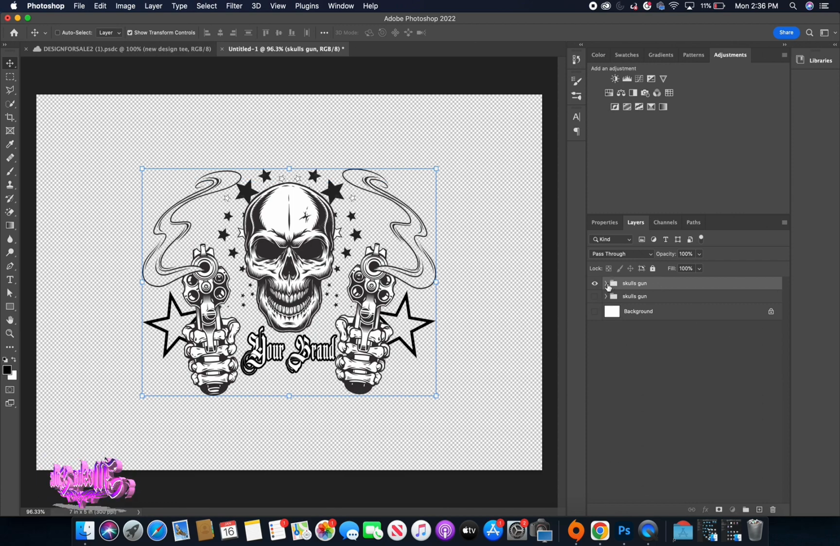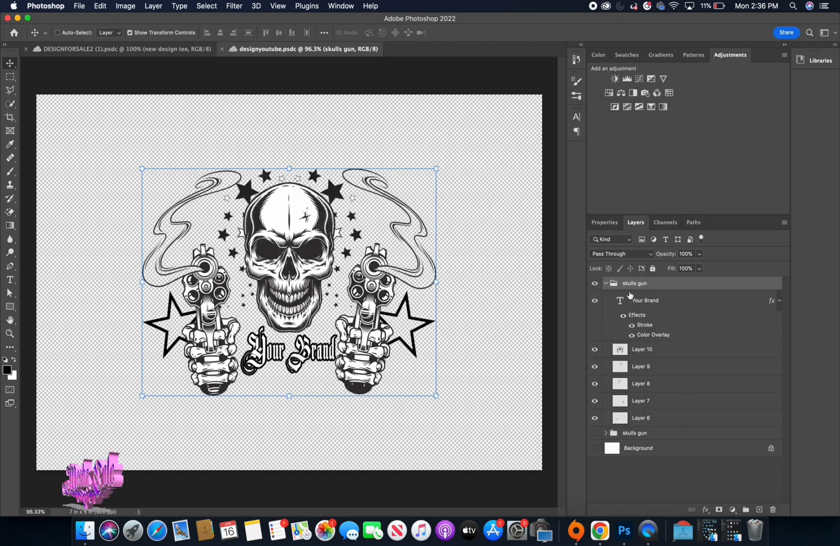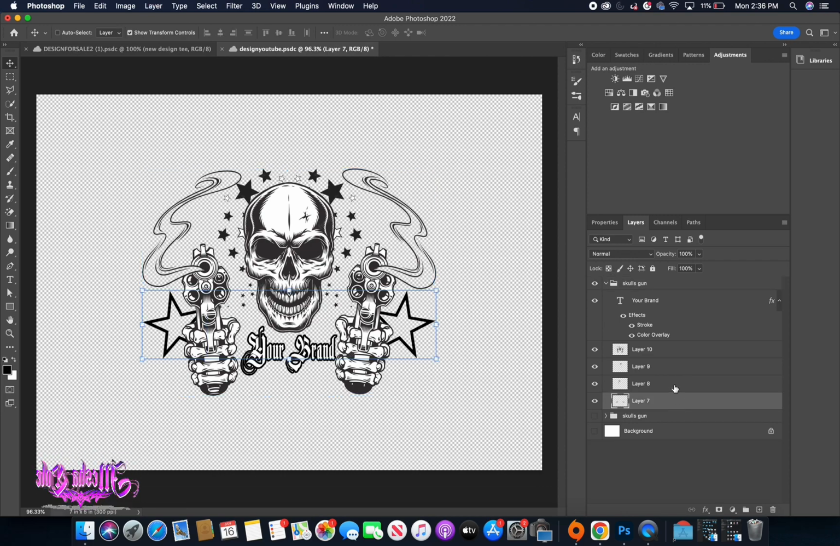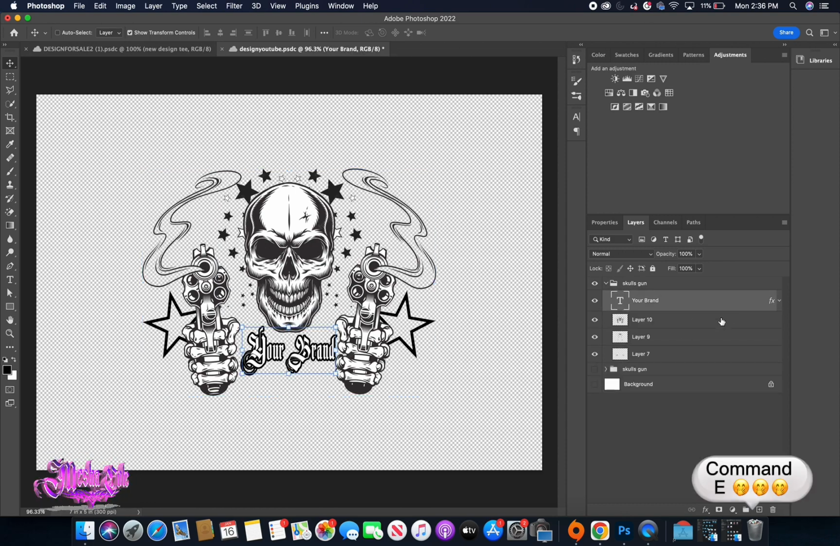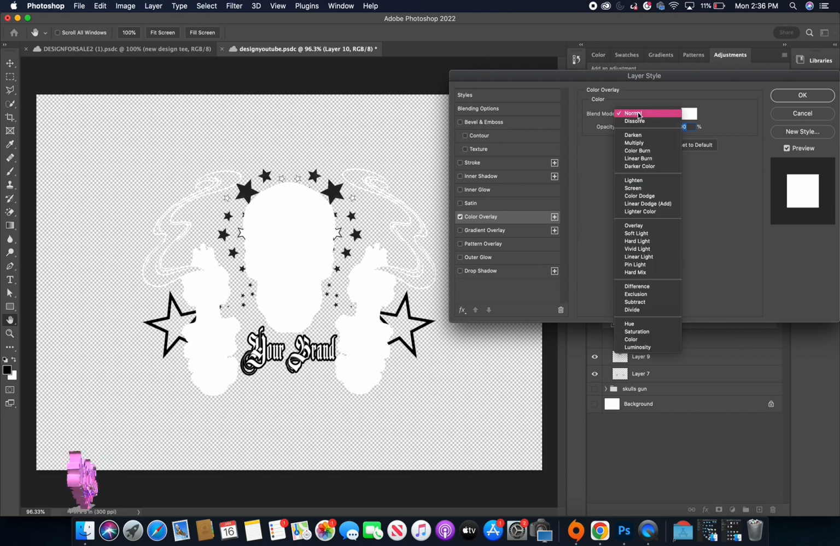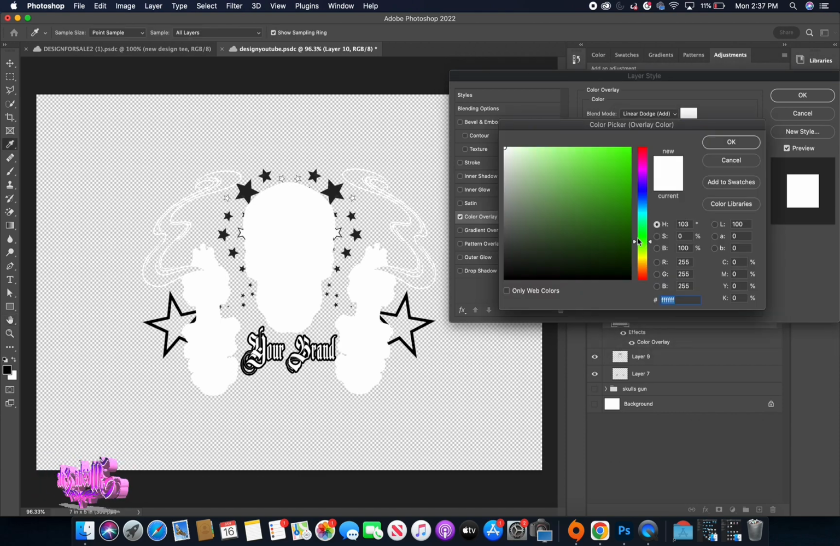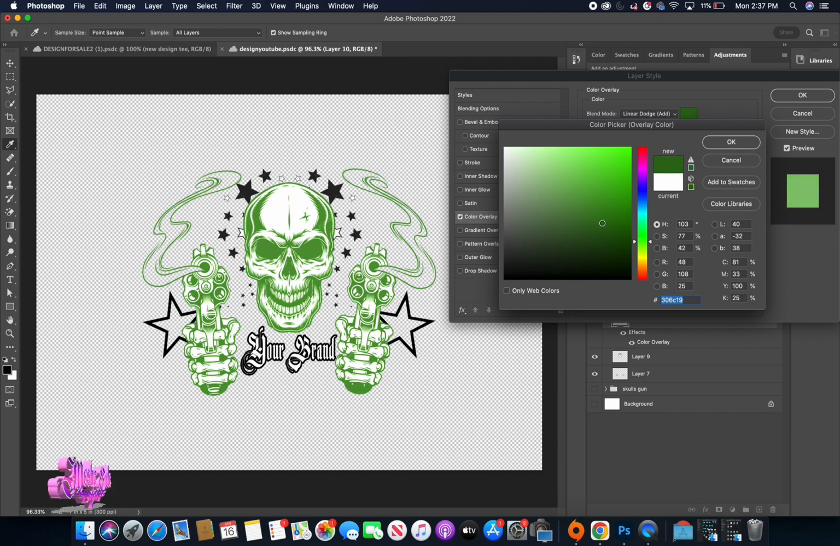So okay, I'll copy and paste that group, and this is when I like to add my colors. But before I lose my progress, you want to go ahead and save. So I'll get the two stars, and then I merge those together, and you merge with Control E. And this is when I want to start with color. With these types of designs, you want to use the linear dodge with the add at the end. And then I pick and choose what colors I want to use.